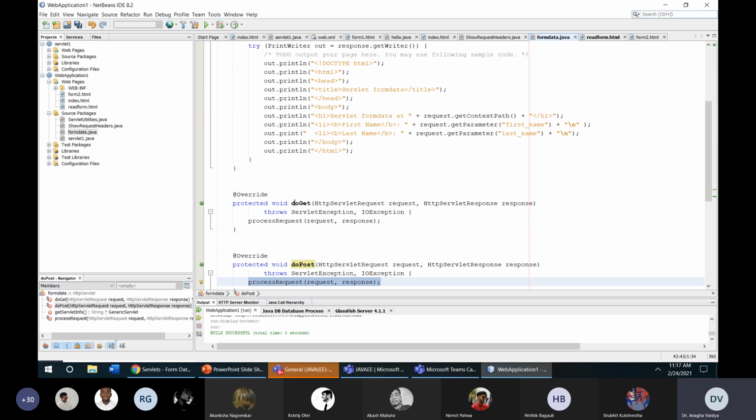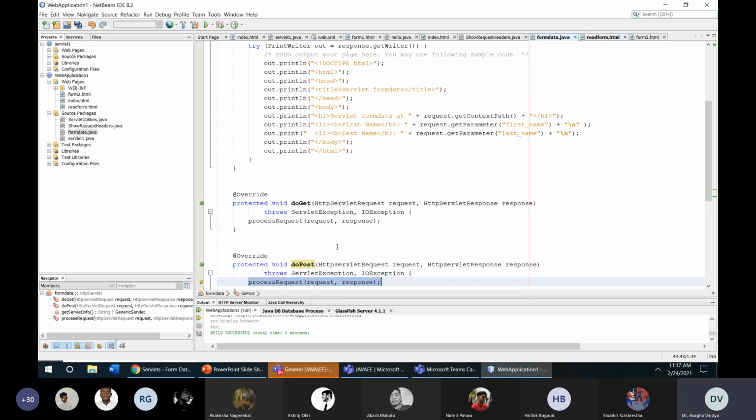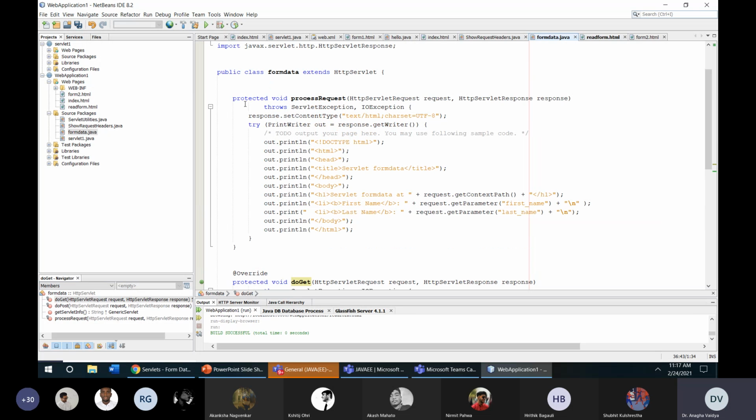So in my form, we have written get. So it will come from the form to the servlet. It will go to the doGet method, and again it calls the processRequest method. So come here, to the processRequest part.